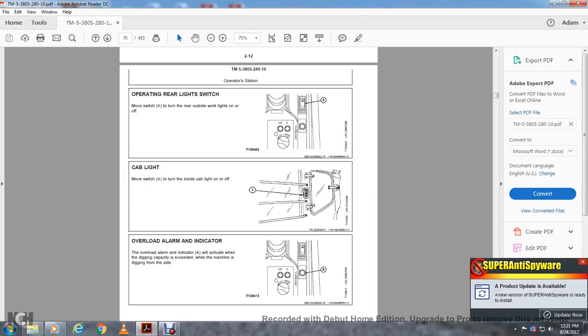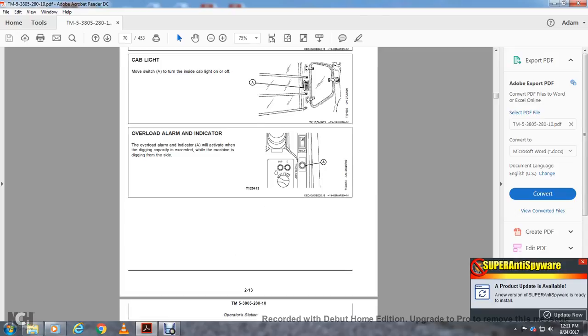Overload alarm and indicator. The overload alarm and indicator will activate when the digging capacity is exceeded while the machine is digging from the side. That's A.